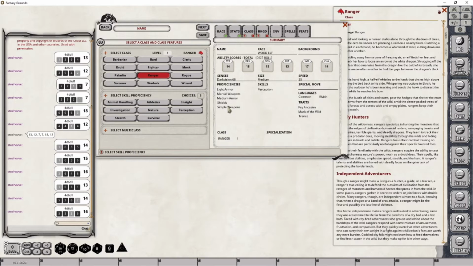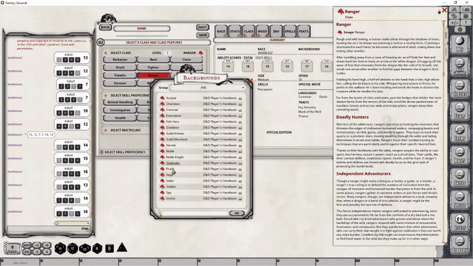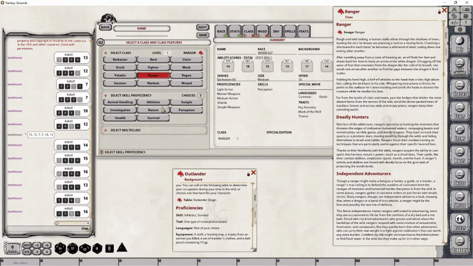And as we can see, a few more things popped up here, and our class has also filled itself in. But I also have the ability to select a particular proficiency. Well, I'm not quite ready to do that because I know that my background is going to give me a set of proficiencies that I don't necessarily want to have in conflict with what I choose here.